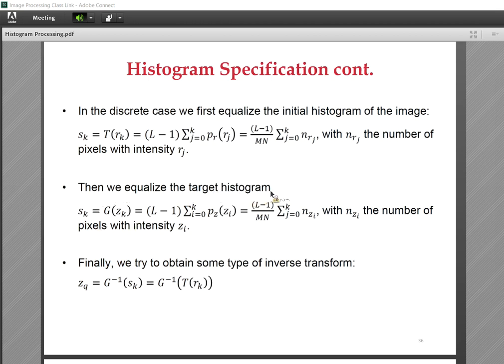Then we equalize the target histogram. s_k is G(z_k), and is (L-1) times the sum of p_z(z_i) from 0 to k, for example, and is again (L-1) over MN times the sum of n_zi, with n_zi the number of pixels with intensity z_i. And finally, we try to obtain some type of inverse transform. That means z_k is G inverse of s_k, or G inverse of T(r_k), what we said in the last slide.